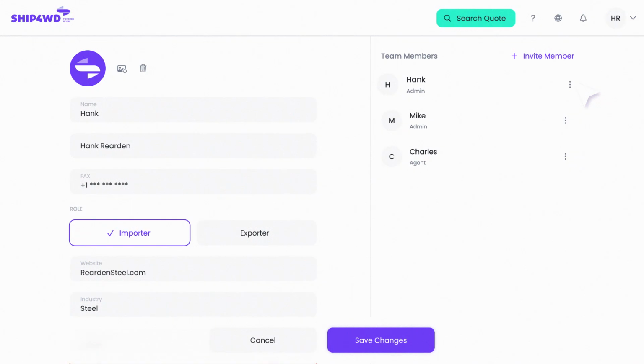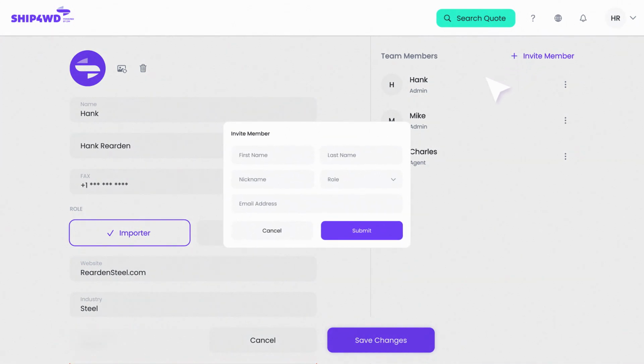Once you're in the Manage Organization section, you'll see a list of all current members of your organization. To add someone new, just click the Invite Member button on the right. Next, you'll be prompted to enter some basic details: name, role, and email of the person you want to invite.